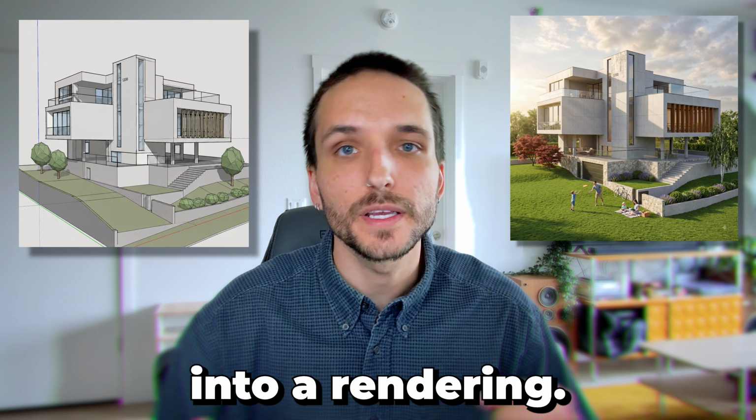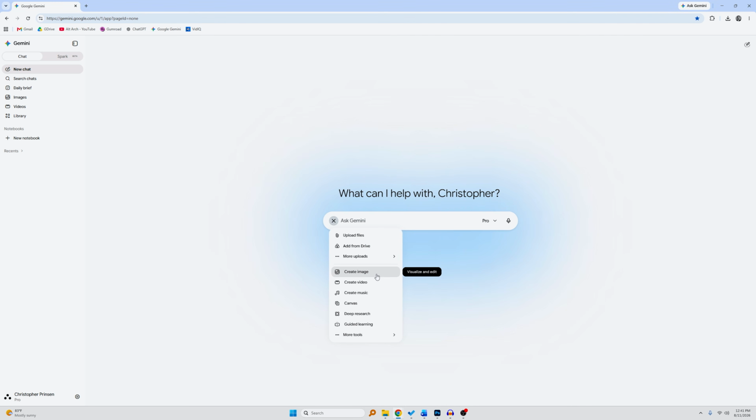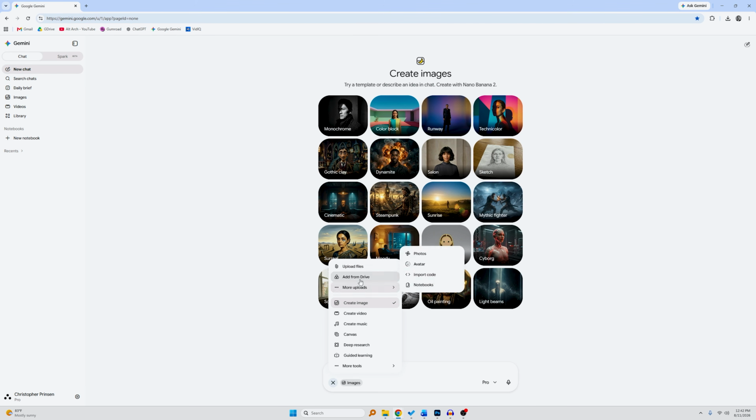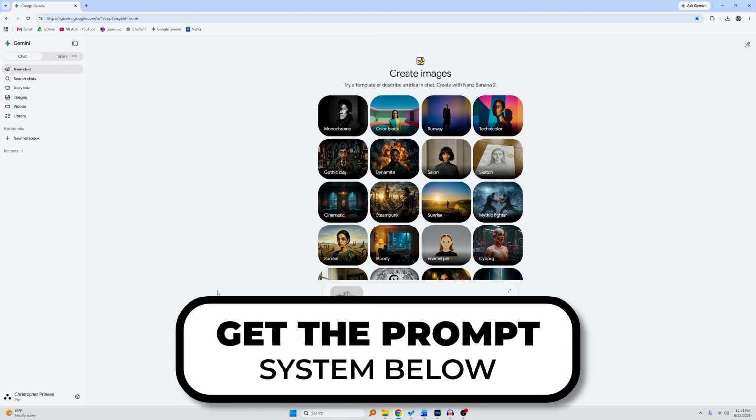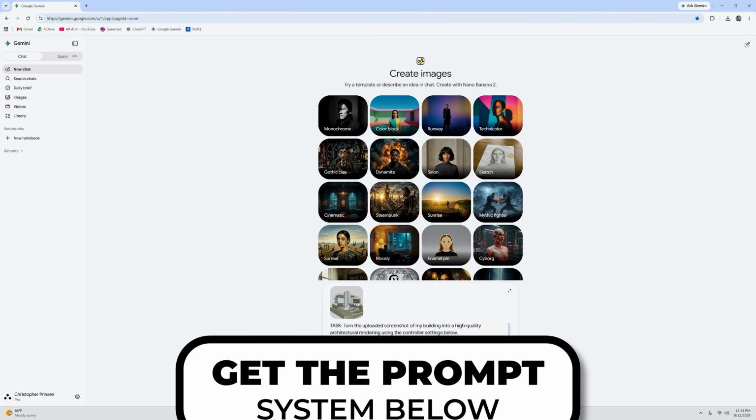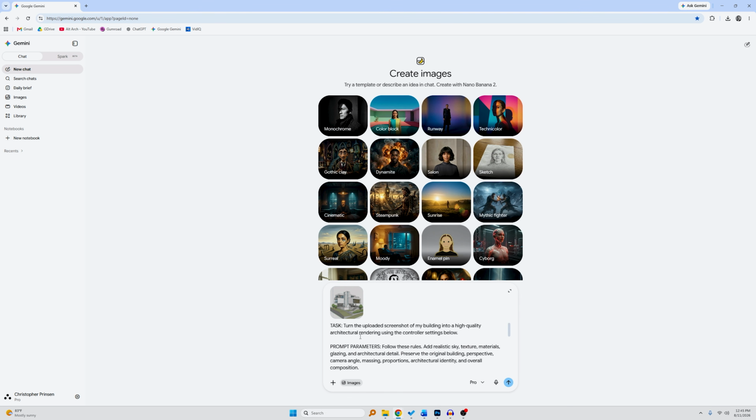Let's turn a screenshot into a rendering. Click plus, create image, click plus again, and upload files. Now you're going to upload the screenshot image of your model. I'm going to copy and paste the prompt that's linked in the description below. For the task, let's turn the uploaded screenshot of my building into a high-quality architectural rendering.